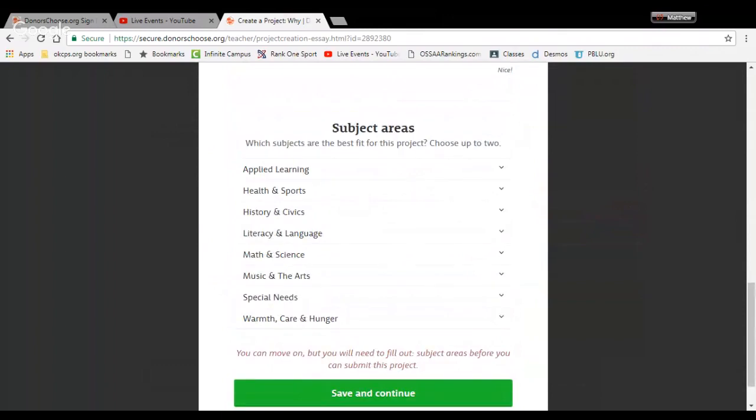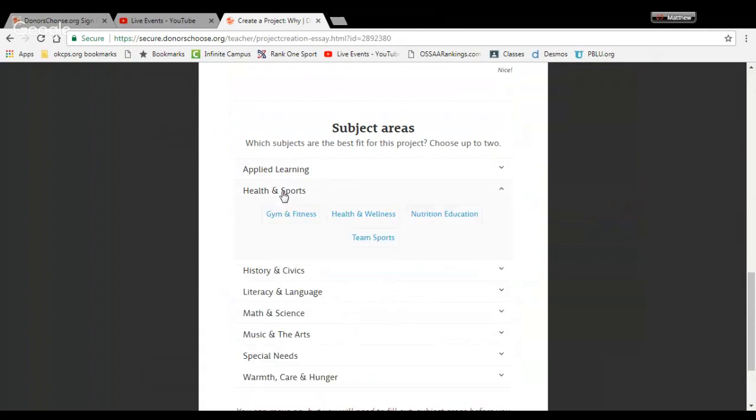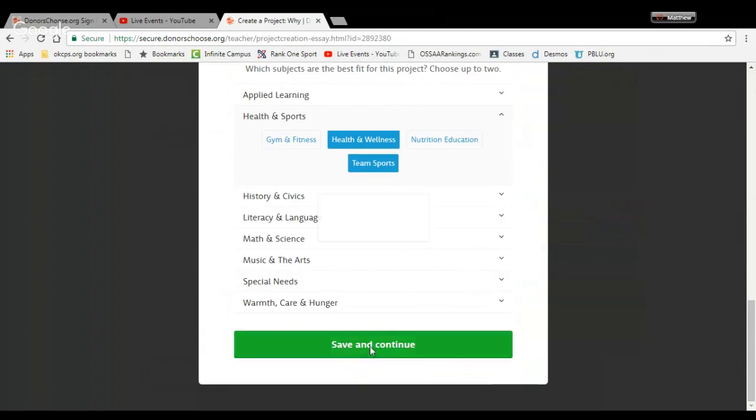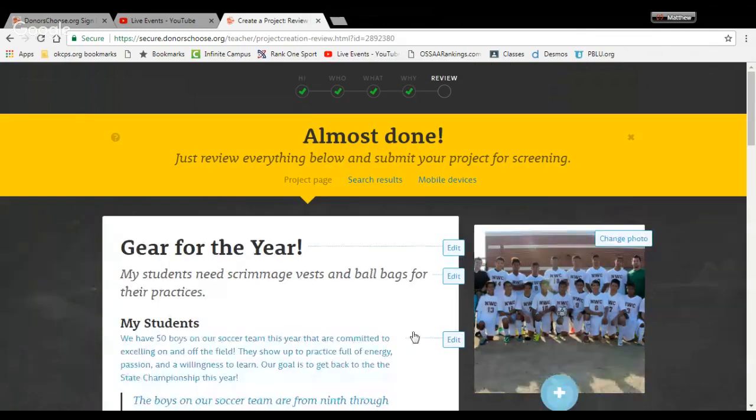Then I'm going to pick my subject areas. Very important. If you want the Dick's Sporting Goods match, you have to pick the right subject area. We want to click health and sports, health and wellness, and team sports. Both of those buttons need to be highlighted blue. Do not forget that so that we can get that matching offer. Then we're going to go on to save and continue.